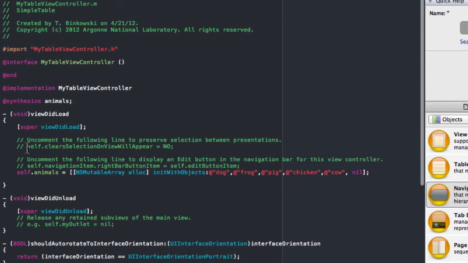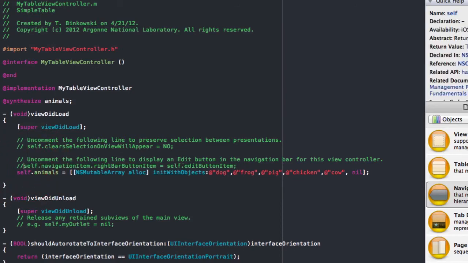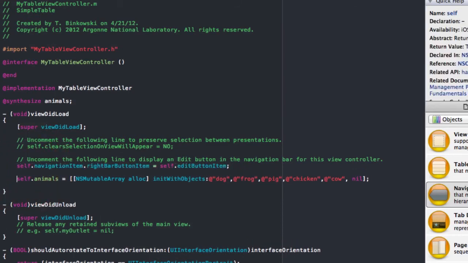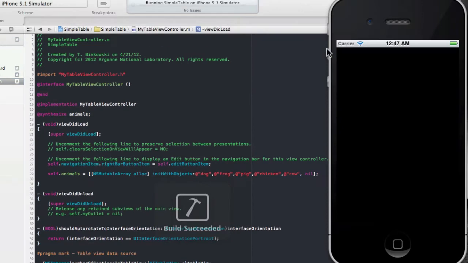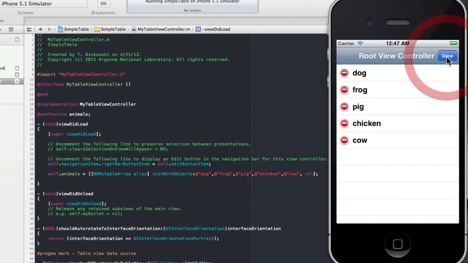Let's add a little bit more functionality to this table and make it editable. Go up into the viewDidLoad method and uncomment the navigation item right bar button item line. When we build the project again, we'll see that we have an edit button in our UINavigationBar. When we tap it, we can see that the table enters an editable state.